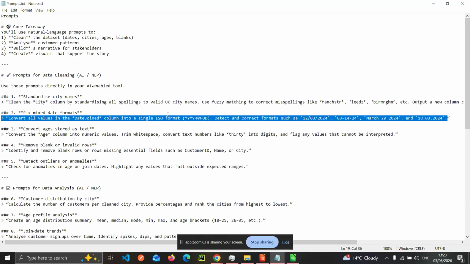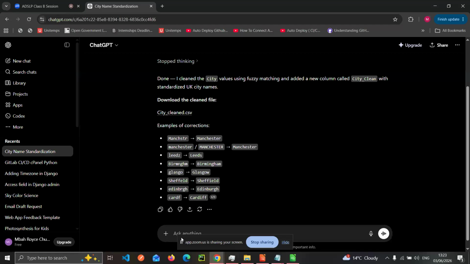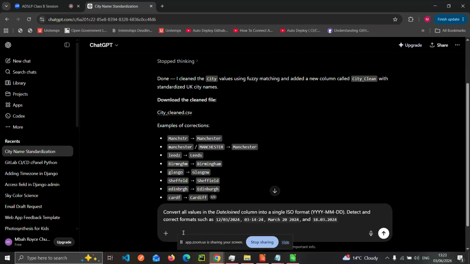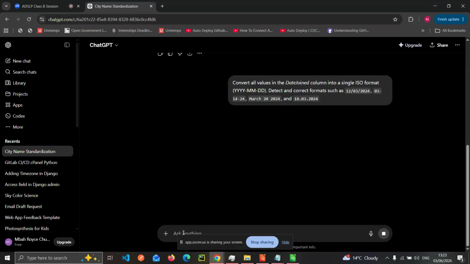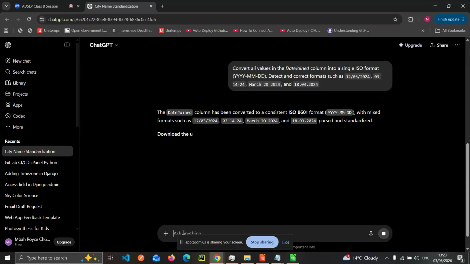So copying this, like I said, you could edit the prompt, and you could write the prompt in your desired format. This is just an example. And when we do this, it's going to actually convert the format, and this is still all about data cleaning.